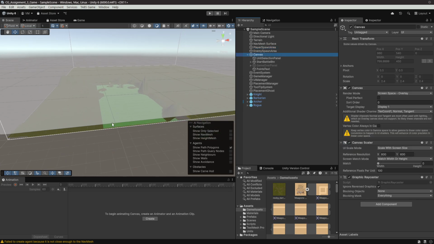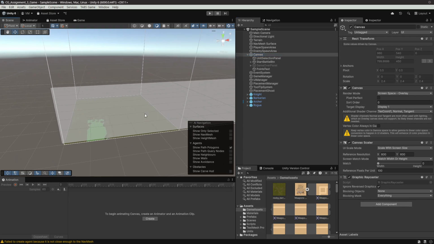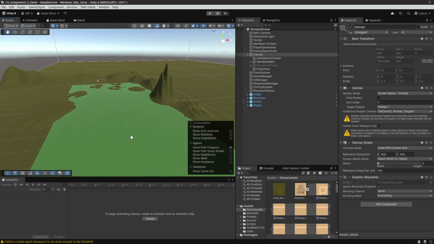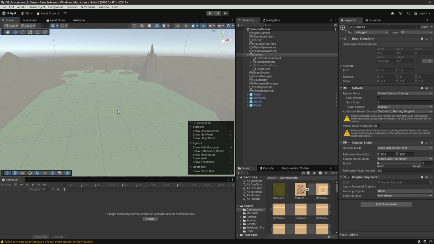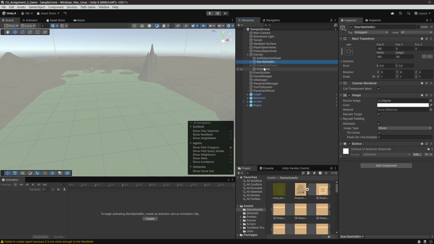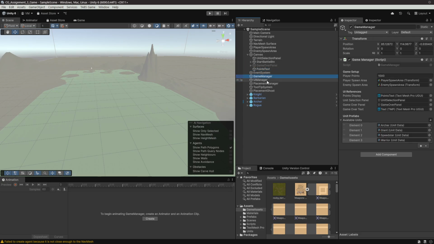Then for UI, I used a canvas. You can see this big thing, that's the canvas in Unity, to show things like what characters to select and for showing your points. That's why you need this canvas for the basic UI. And there's this start battle button, then the points text, and this is the game manager.